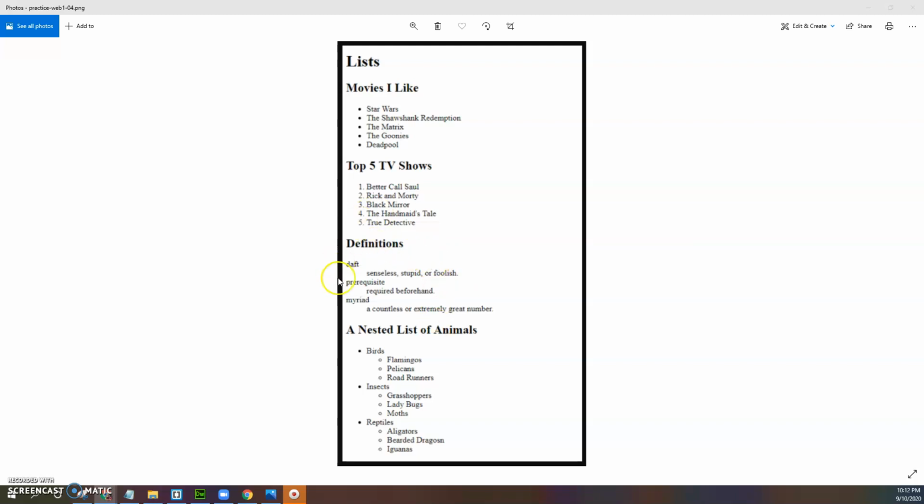And then the third section, definitions. You're going to have 3 or more definitions. So you have your term, the definition, term, definition, term, definition. This is one definition list with 3 terms and definitions. Whatever, just look up definitions on the internet. It doesn't have to be serious. It could be fun and funny if you want.